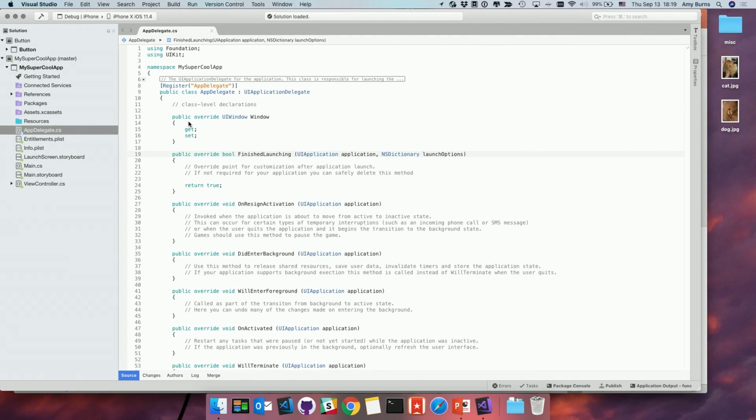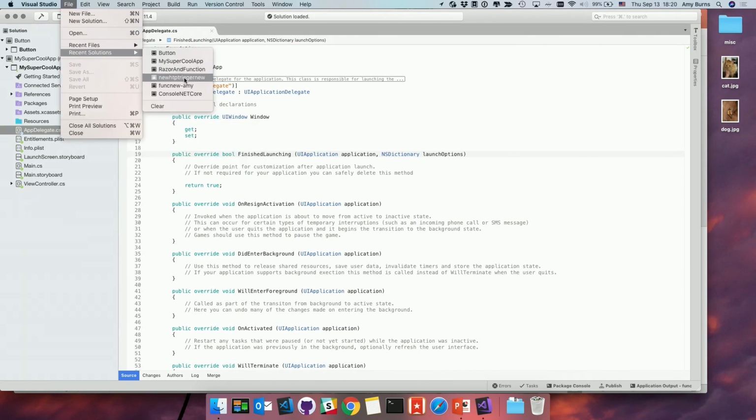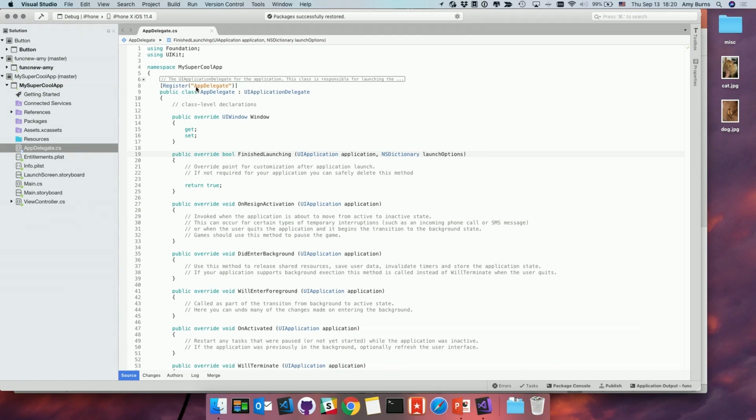workspace. Now, if you want to open a solution that you've recently used, you can go to File, Recent Solutions, hold down the Control key, and just select it. And again, it'll just open in the same workspace.